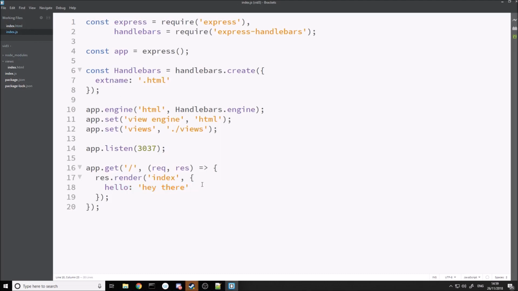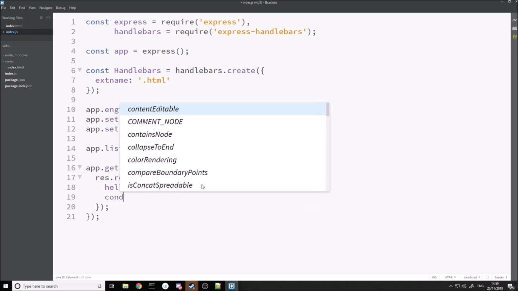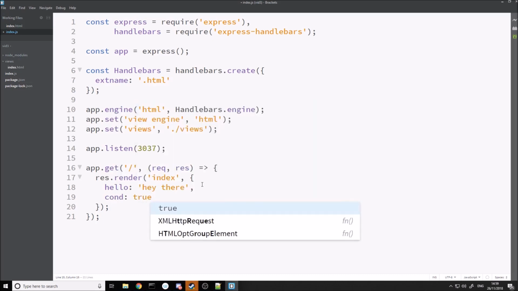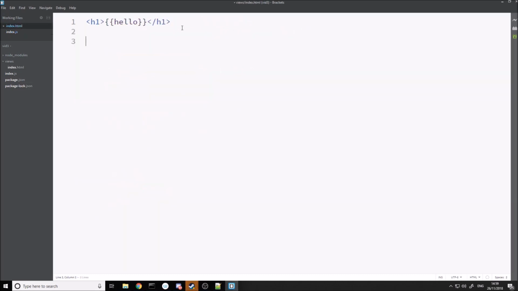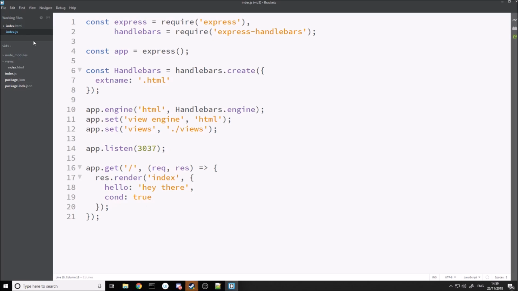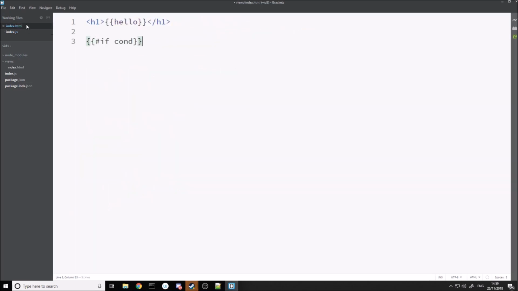We can also have if statements. So we can just put condition is true. Inside of our template now, we can reference this in an if statement. We can say hash if, and then the condition. In our case, it is cond, and we can end that with slash if. So if the condition is true, we can just print out condition is met.